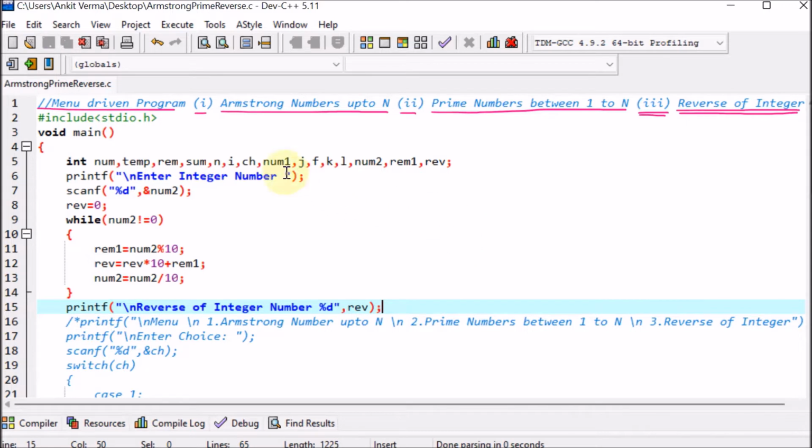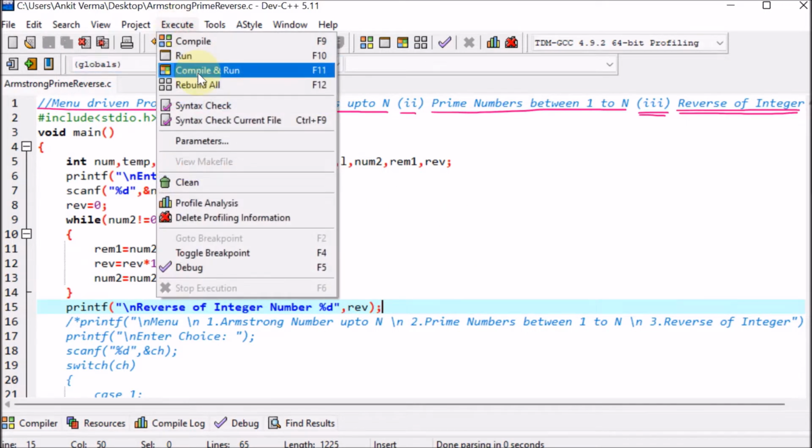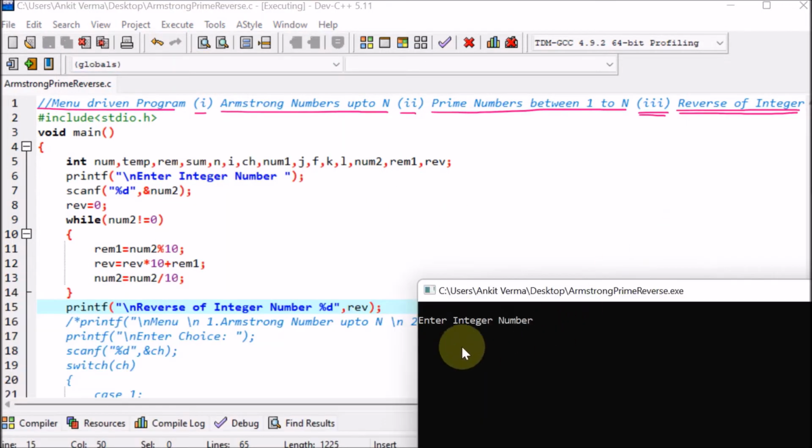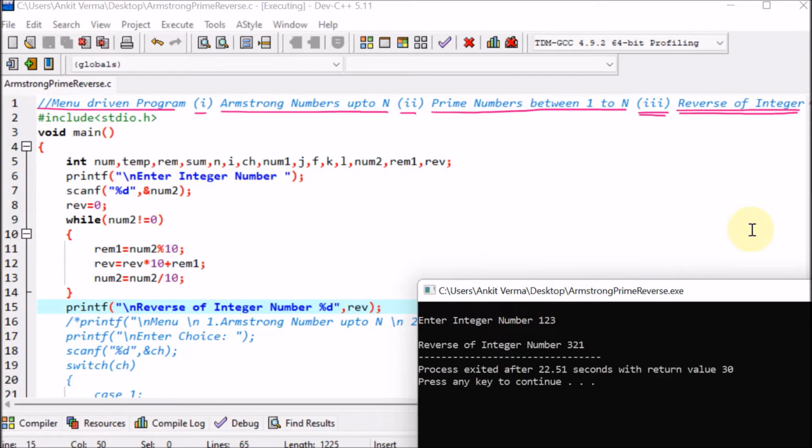Now we are going to execute this program, so we compile and run. Here we have the output window: enter integer number. Let us suppose the number I am giving is 123. Enter, and we can see that the reverse of the integer number is 321. So now we are understanding how this code is working. First of all, we have the comment, which the compiler will not read.